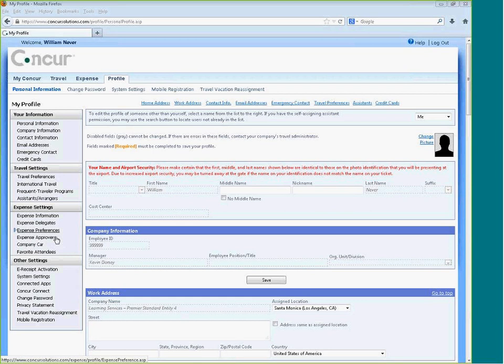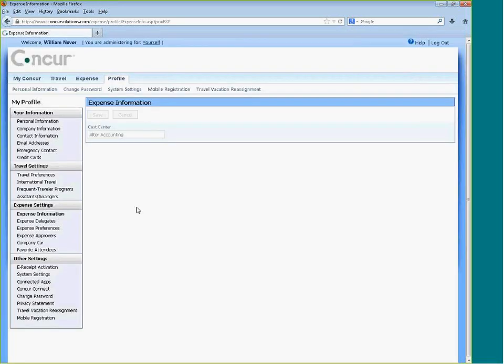Some of these options here, you're just going to verify the information is correct. And on a couple of these, you can enter some information in. So we're going to go to the Expense Information option here. What we'll see is what cost center you've been assigned to. And you do need to double check this, because this is the cost center that those expenses are going to get charged to when you submit your expenses, or what budget they're going to come out of. So make sure that your expenses are coming out of the right budget.